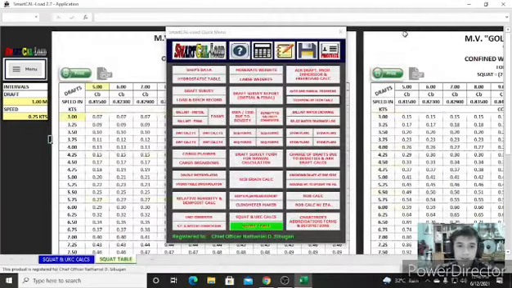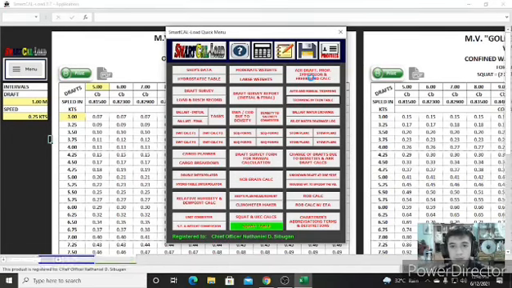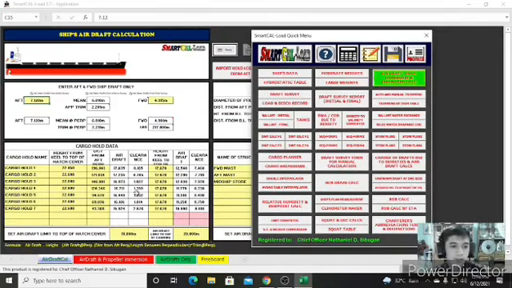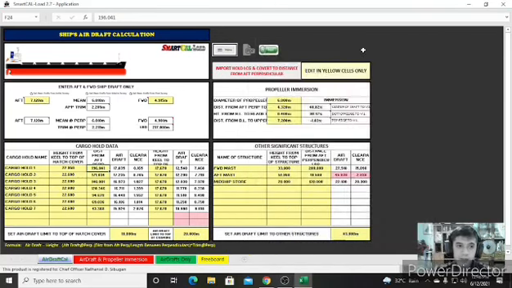And next is also give you the air draft, propeller, immersion, and freeboard calculation. So this is it. So you can also change it by clicking it and change the number that you desire, and it will change automatically. So that's a glimpse of this software.